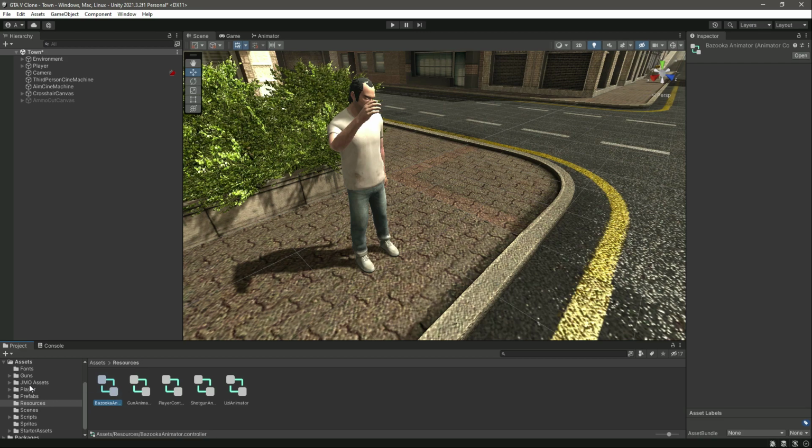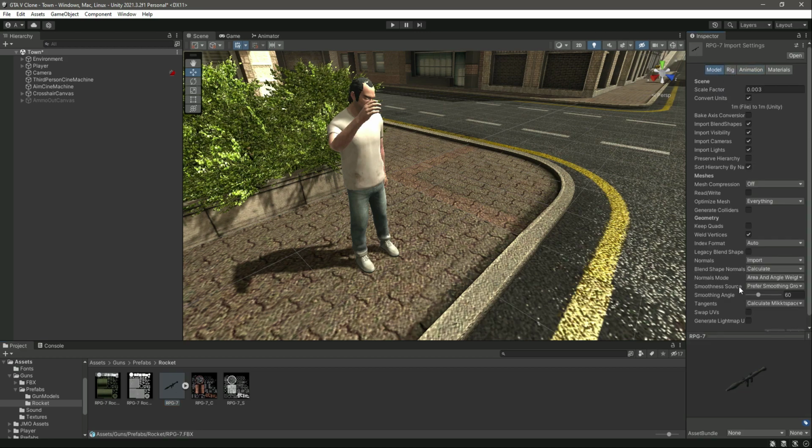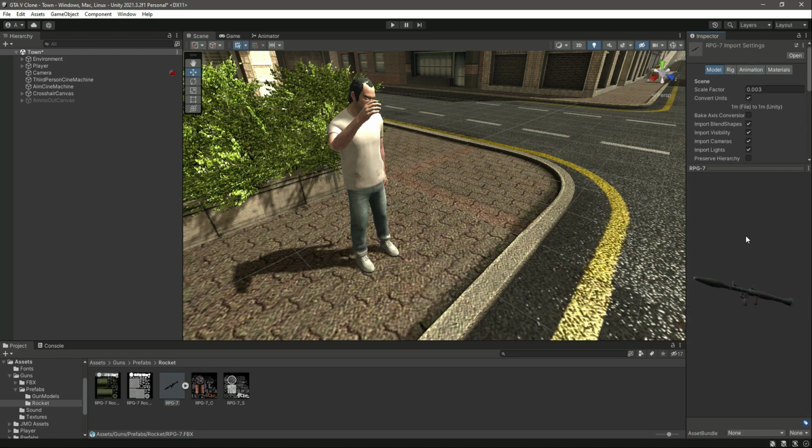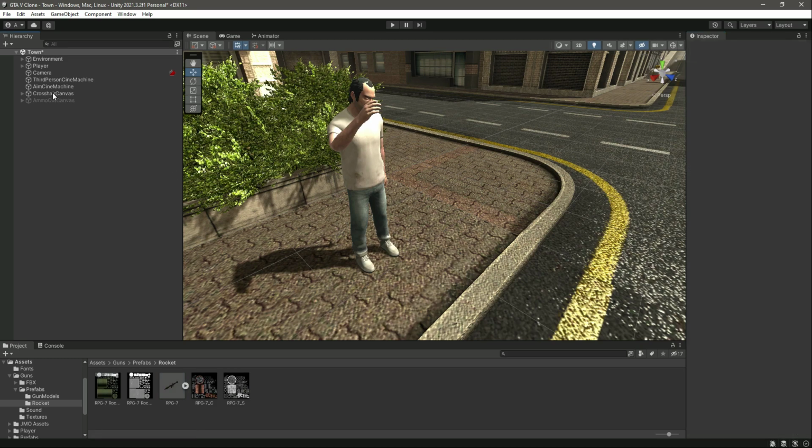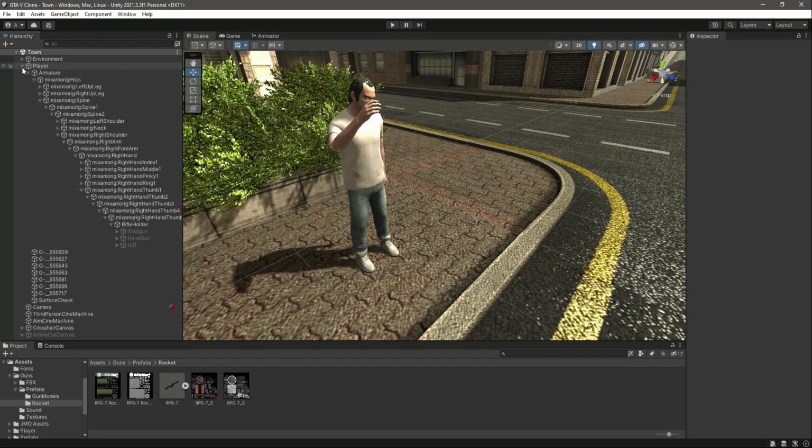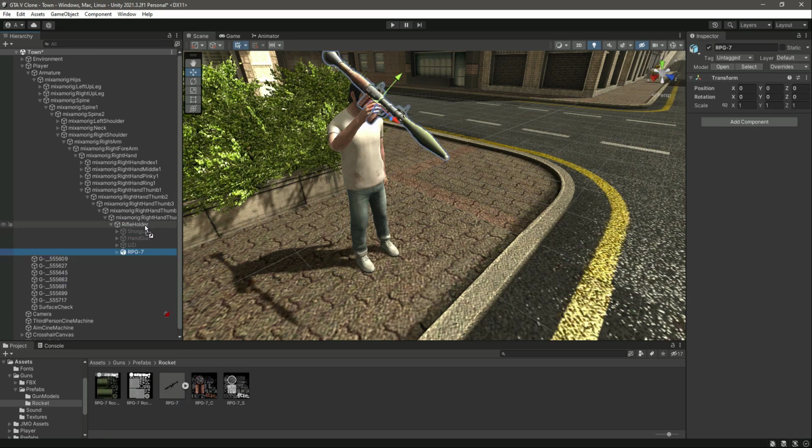And once you do that, then click on guns, prefabs, rocket. And in here you will find this rocket model. As you can see, we will be using this one. So now let's open up this player, and then in the player right hand we have this rifle holder. So I will simply drag and drop that in the rifle holder.